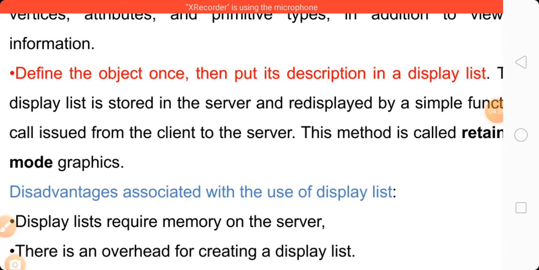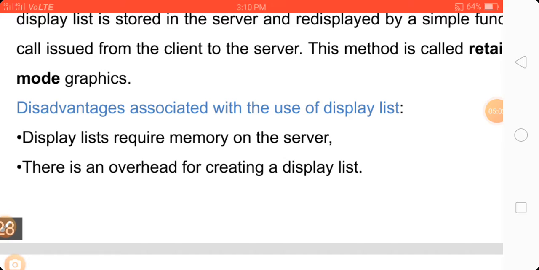So what are the disadvantages of display lists? A display list requires memory on the server, and the second is that there is an overhead for creating a display list. It means it's a difficult job to create a display list on the server.